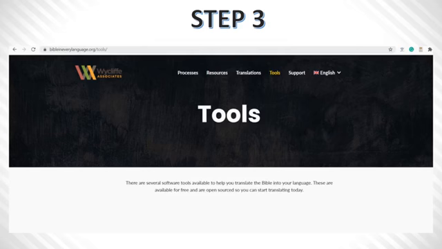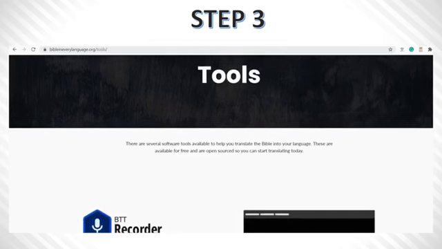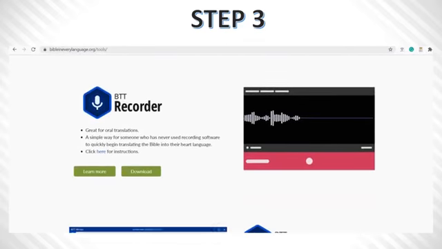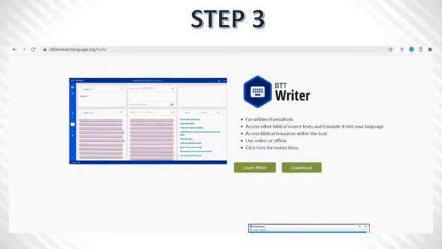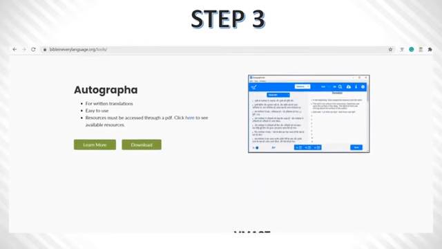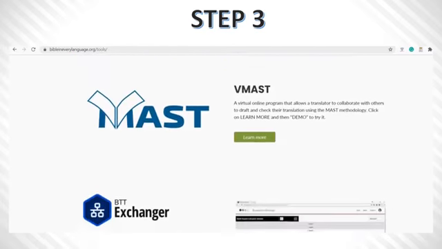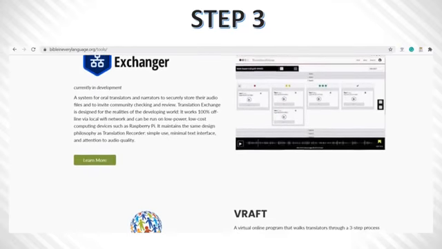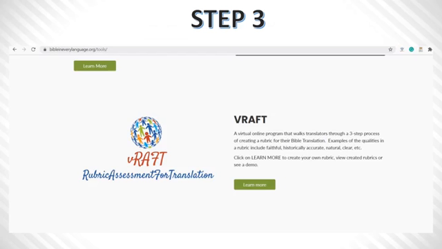After clicking Tools, you will be directed to this page. Here, you will see the list of tools that Wycliffe Associates have developed to effectively and efficiently produce Bible translations. From here, what you need to do is scroll down and look for V-Raft. And once you find it, click on Learn More.